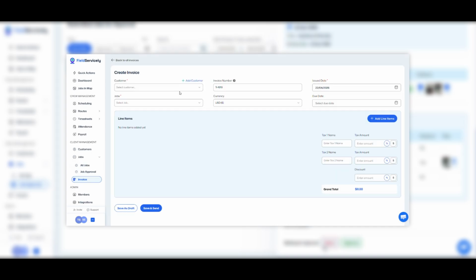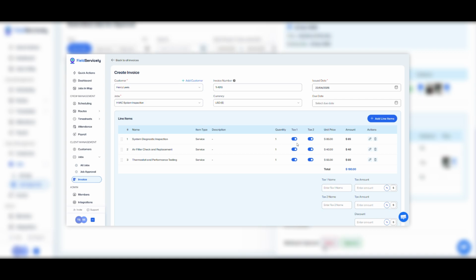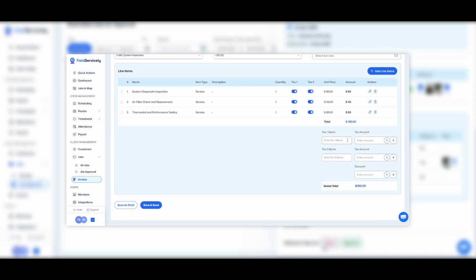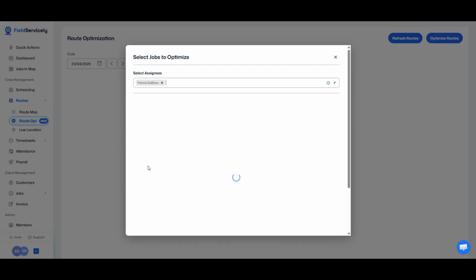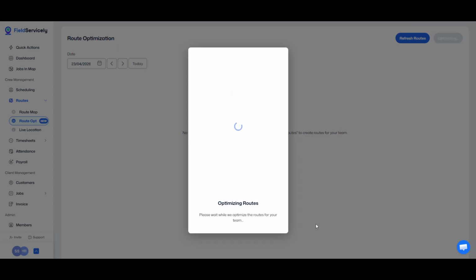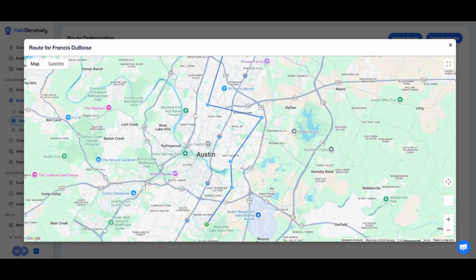The invoice will allow you to raise invoices for jobs completed. Just select the customer and the job, and the line items will be brought into the invoice. Make sure all is okay, and then just send it to your customer. Another handy feature that FieldServicely offers is route optimization to optimize routes for your employees, should they have a few jobs assigned to them on a single day.